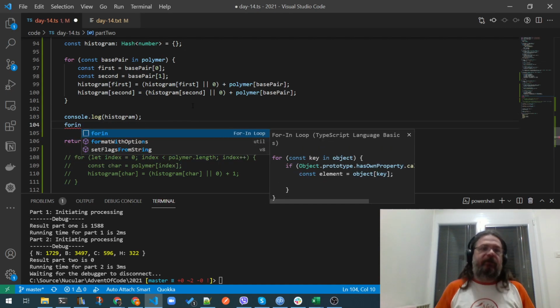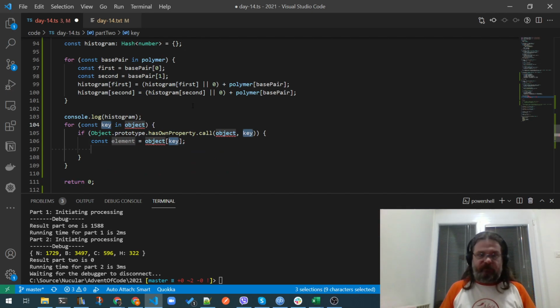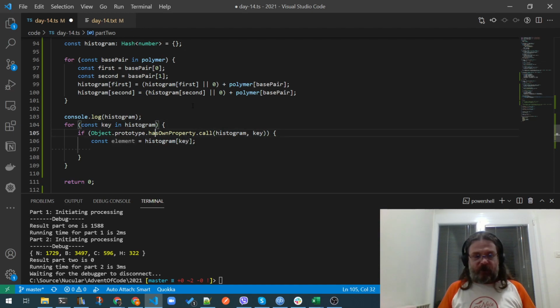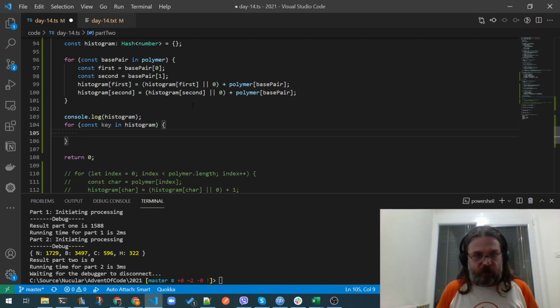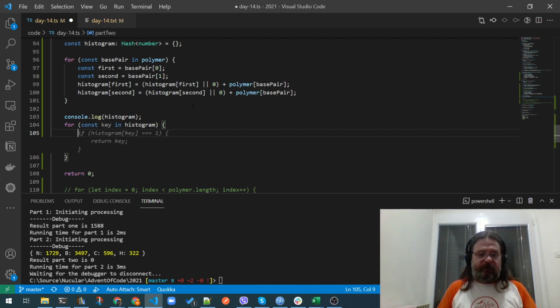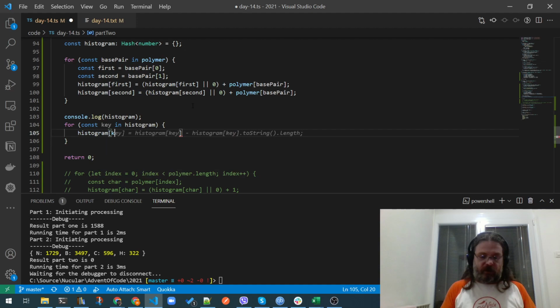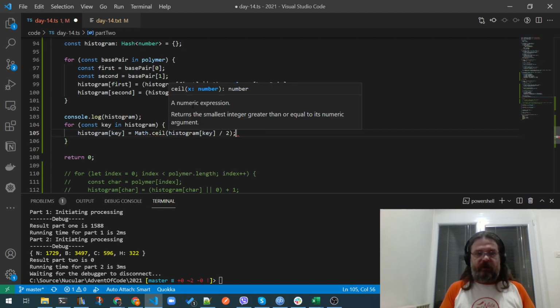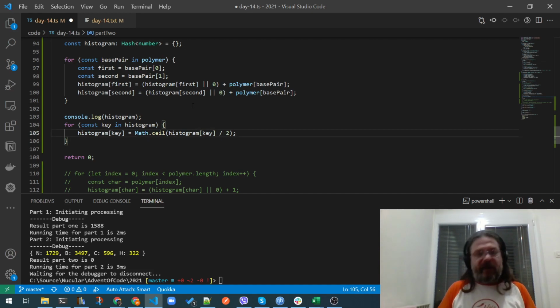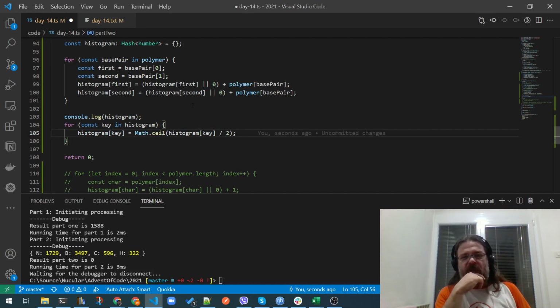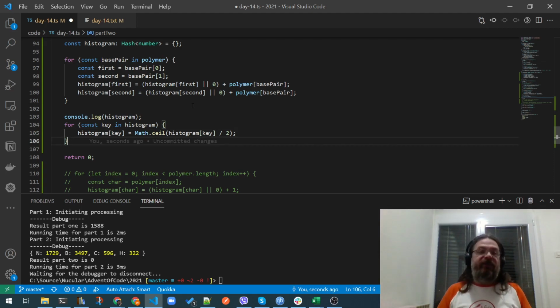Now I'm going to need a third for-in cycle. As soon as I said that this is my least favorite for loop, I had to do like three of them. So I will just do histogram of key is equal to Math.ceil of histogram.key divided by 2. We could have done an Object.entries or Object.keys map or something like that, but I think this is the one that looks best, even if it is a for-in loop.